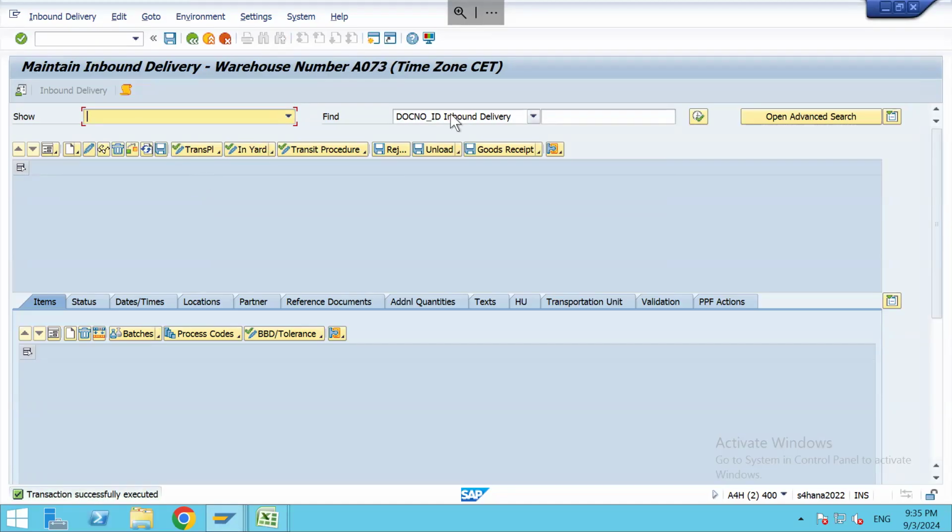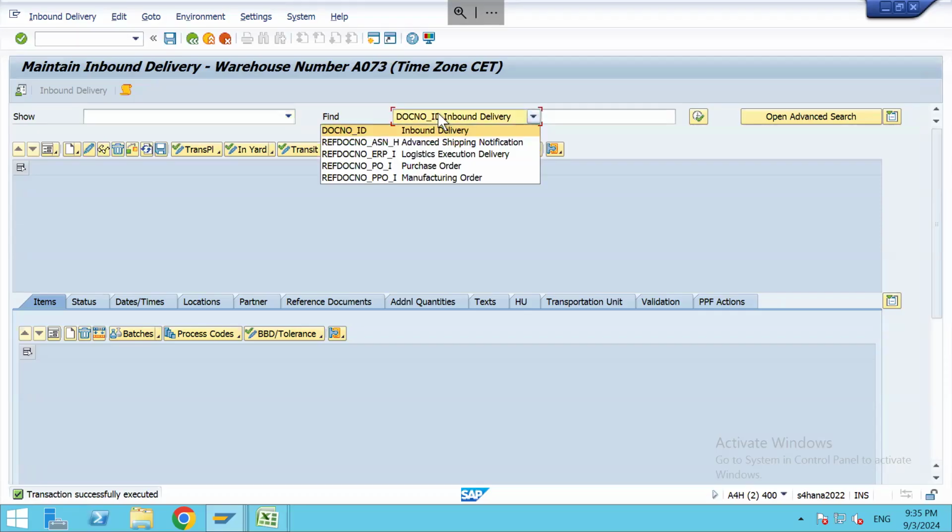Now you want to find your inbound delivery number, whether it is created on the EWM side or not. So how can you find it? See here, there is a field, find. See, this is doc no. ID means document number ID. Here you see inbound delivery. What does it mean? This means your EWM side inbound delivery number field. But I don't know with what number my EWM side inbound delivery is created. I have only the ERP side inbound delivery number. So how can I get it?